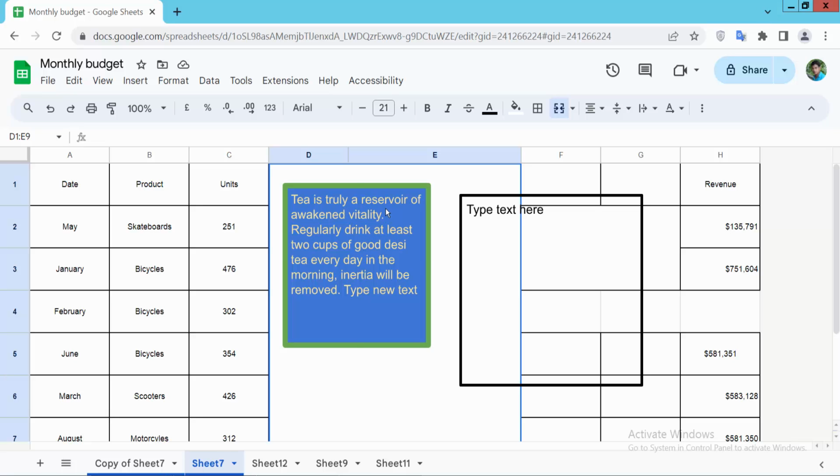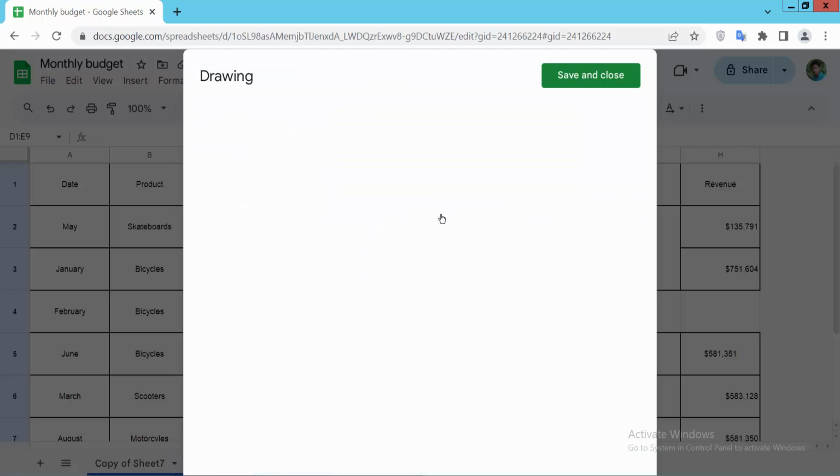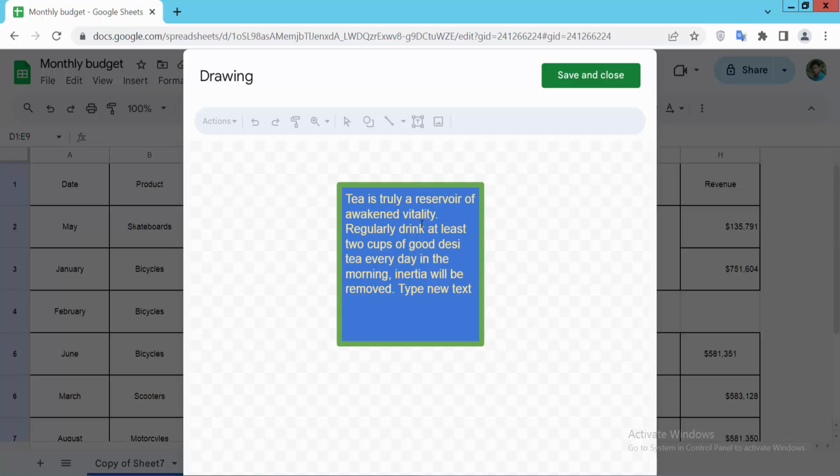Simply click on this text box and here you will find this three dot option. Click here. Now select the edit option and the drawing tool will open. Double click on this text box and here you can remove your text. Select and remove text.